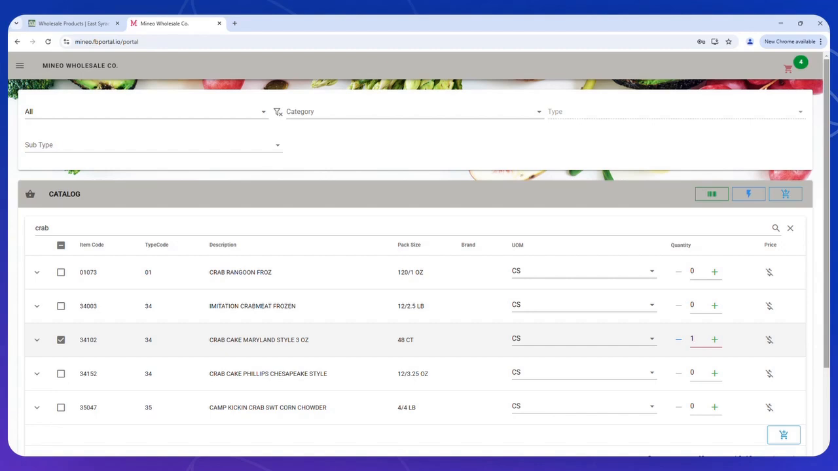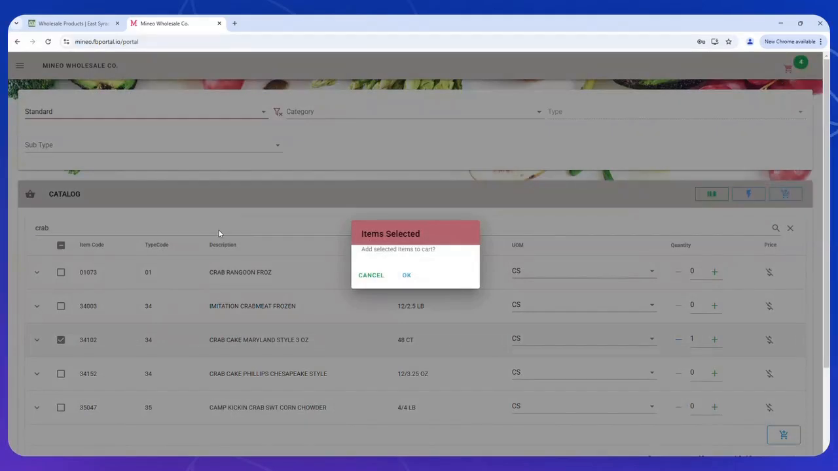So let's switch back our order guide from all Minio items back to our history, which is the standard order guide. But as I do that, notice that there is a warning that says you essentially added one case of crab cake and you forgot to click the Cart Plus icon. If you don't want to, you can cancel out of it. But more than likely you want to add it to your order, so you can click OK.